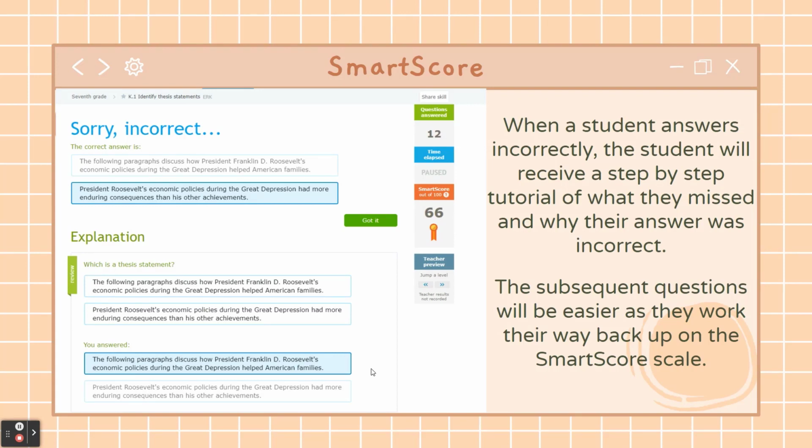And when they get the question wrong, they will get a screen that looks like this. It'll say, "Sorry, incorrect." And then it will explain why they got the question wrong. And I highly, highly suggest that you have your students read through the explanation. A lot of students, unfortunately, will just tend to click through without reading the explanation, and then they end up getting another question wrong and their score will drop further.